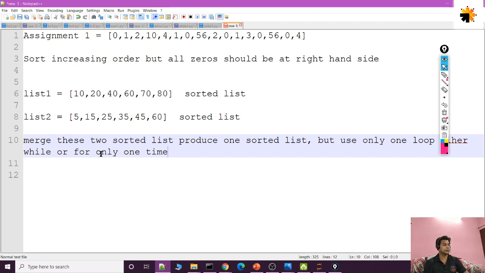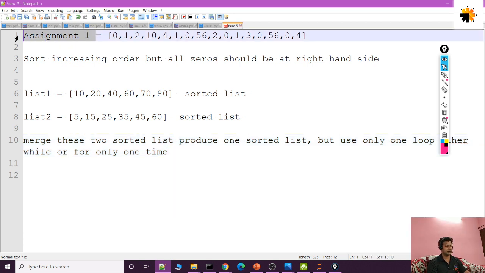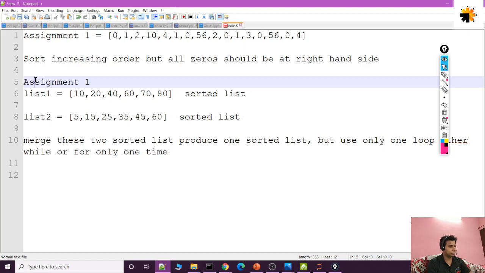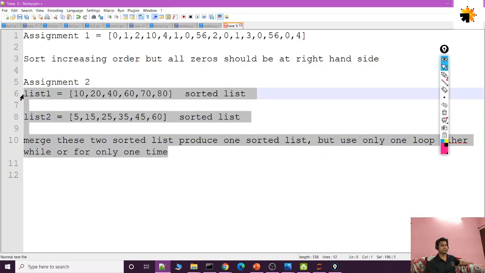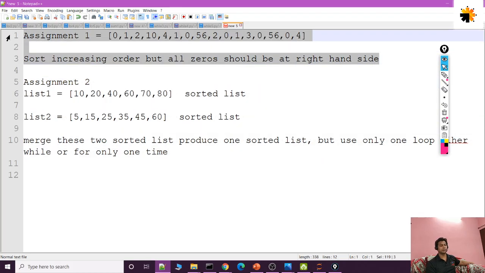Okay, so you have the two assignments there. This is assignment 1 and assignment 2. So you have time for 2 days. I think today is Friday, and you have today's half day and 2 days, Saturday, Sunday. So I think you can complete these two assignments. Okay. So if any doubt, you can add two lists, but that will not produce the sorted list.